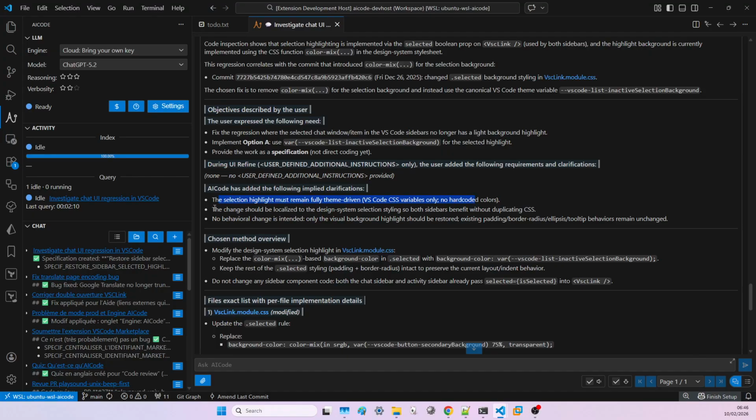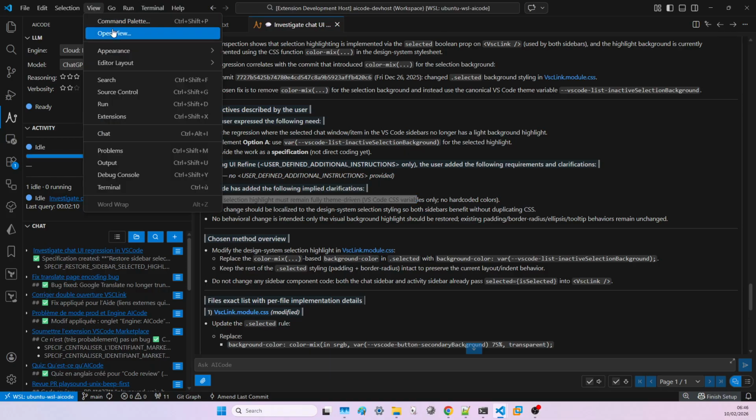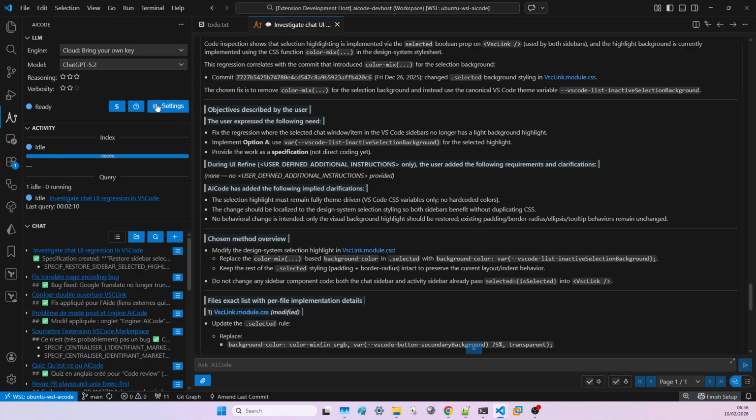So that's why I don't have the problem here. Otherwise, it would have put a color like gray or whatever. And that's forbidden by VS Code because if I change the theme, it will not work.